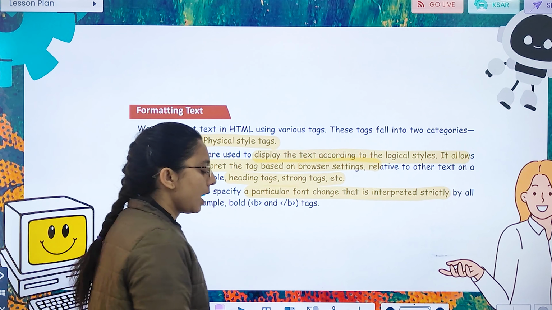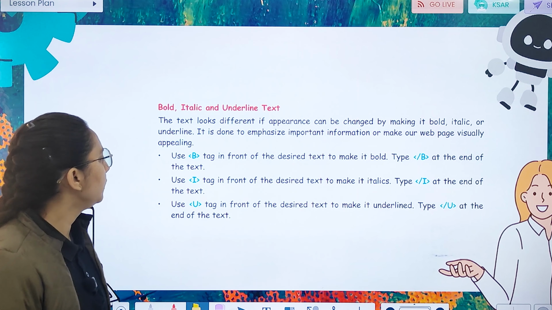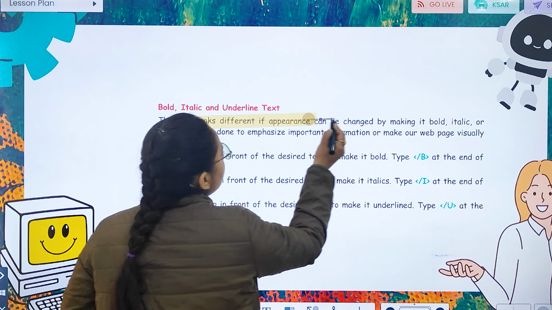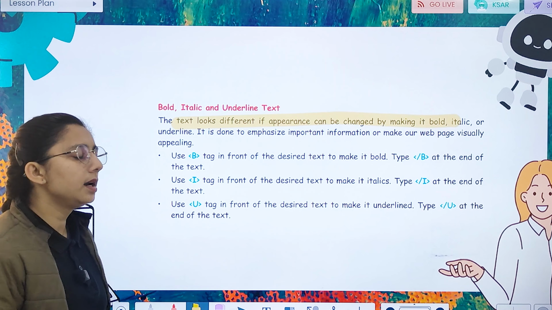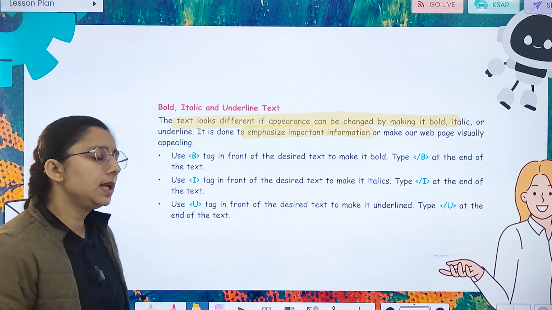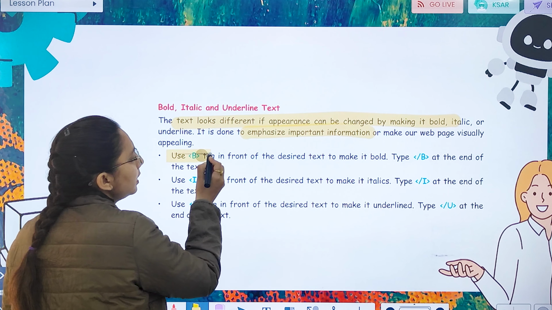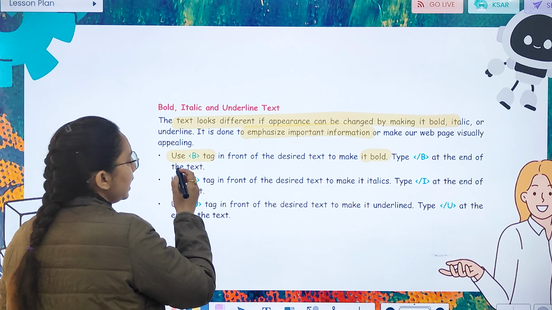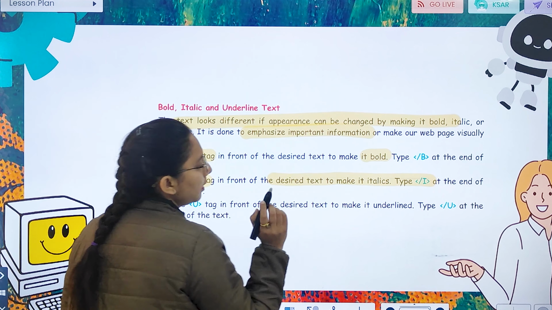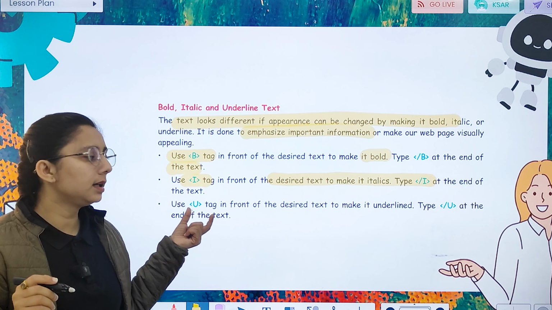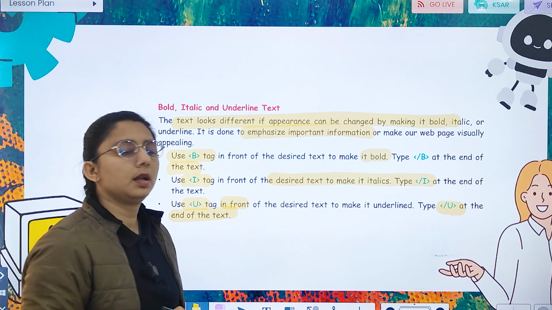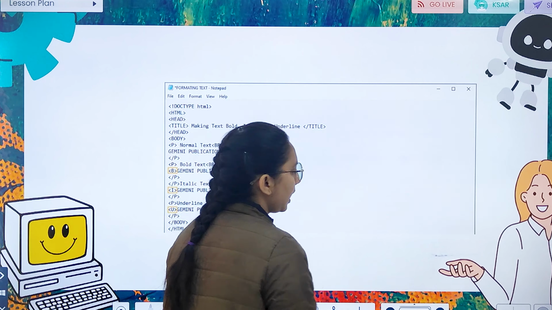So for example, we have bold, italic and underlined text. You can see the text looks different in appearance. It is done so that we can emphasize important information or make a web page visually appealing. We use the B tag in front of the desired text to make it bold, and at the end we use /B. The I tag for italic goes in front of the desired text, with a slash at the end. This is the underline tag, used in the front, and /U at the end. So these are the different tags we use.